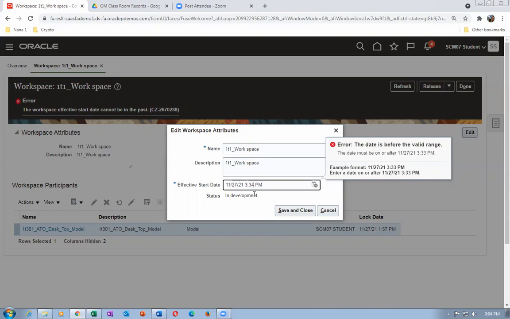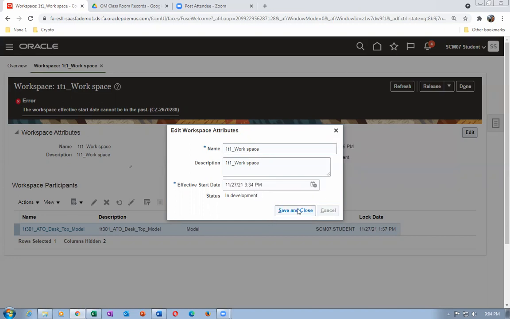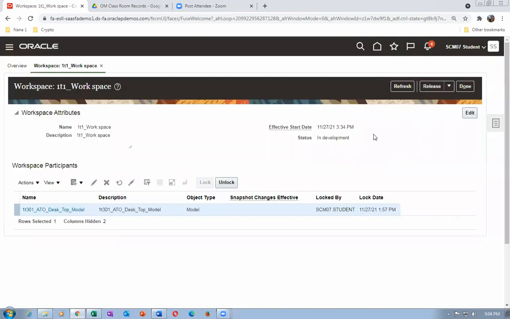3:34 p.m. And then click on save and close now. It must be after that. Fine, so it is now done. Go there. Click on release to production. Click on release. Fine, there are multiple options. So click on release.